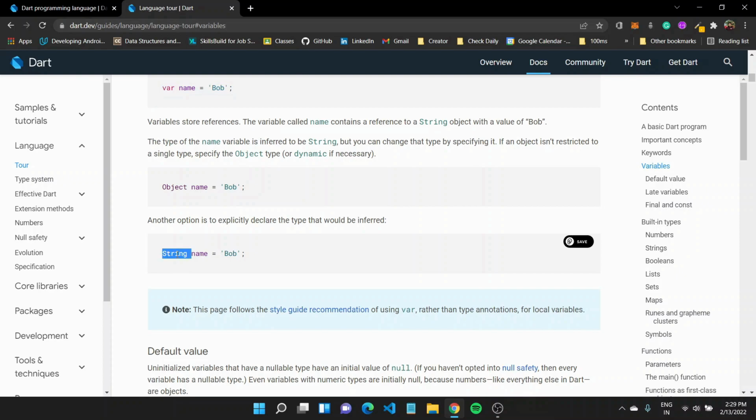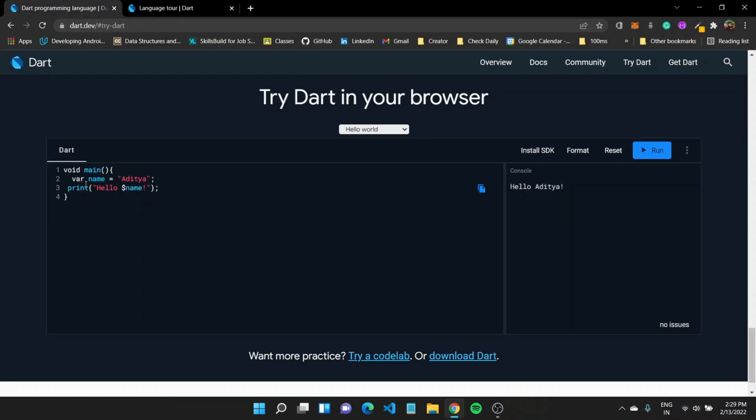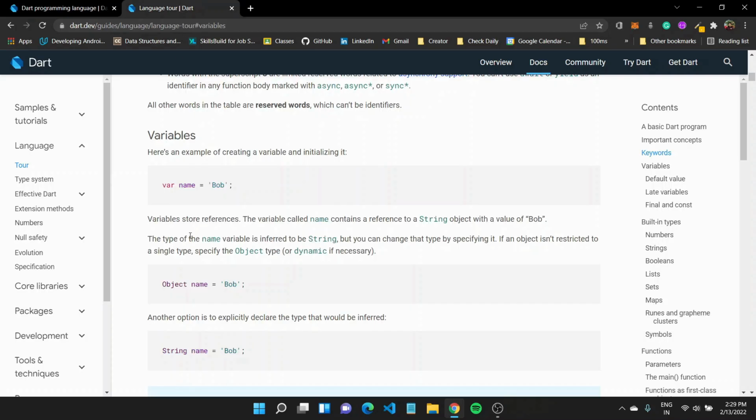Similarly, we can explicitly declare the type of this variable. For example, instead of having a var here, I can use the string data type to explicitly mention the data type of this variable. Dart is a strongly typed language. So when I use the var keyword to declare a variable name, it automatically infers the data type of that variable to be of type string. But I can also explicitly declare them, as in I can tell the compiler that it is of type string. So both of these should work just fine.